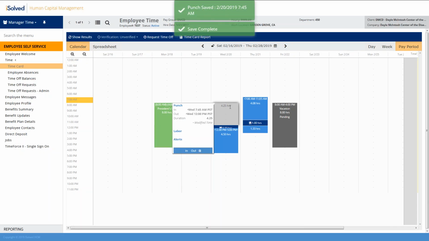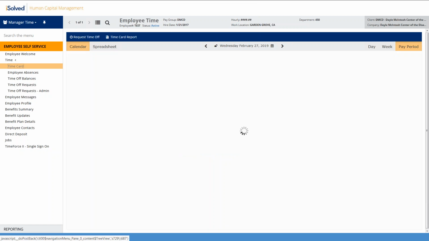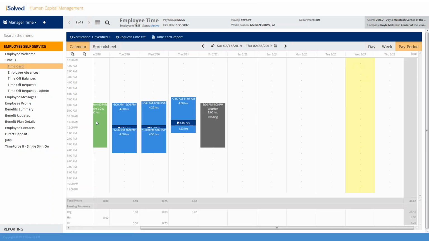And now again, that's in gray because we've hit the edit. Again, you can hit show results, or you can hit time card. They both do the same thing. It basically just refreshes and saves your edits. And now that time is now reflected as 7:45.